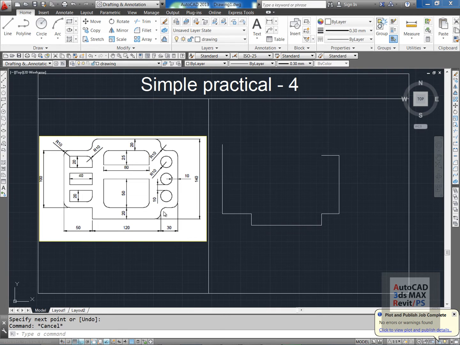And then this length and this length are also the same, which is 20. So offset of 20 and connecting the line, erase it, and from here to here is the same as 120, offset of 120. From here to here you will connect the line, and at this point you will just make a line from this point crossing this line and trim the unwanted part.